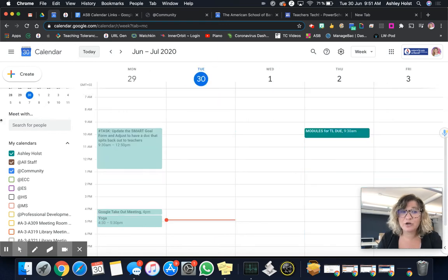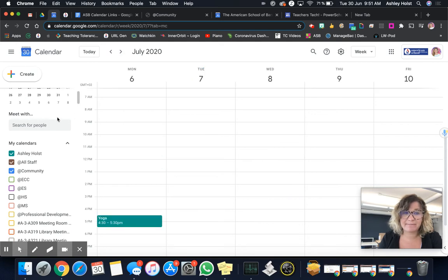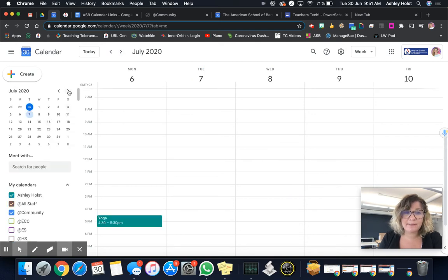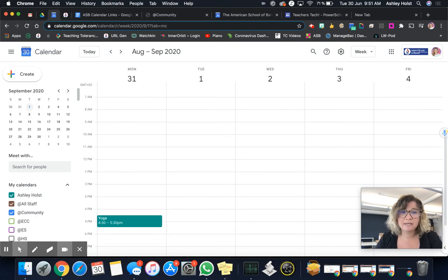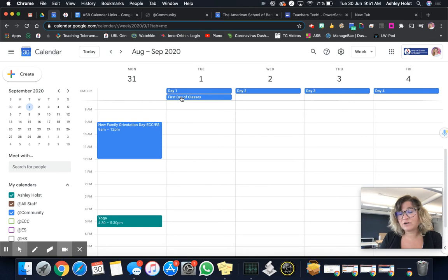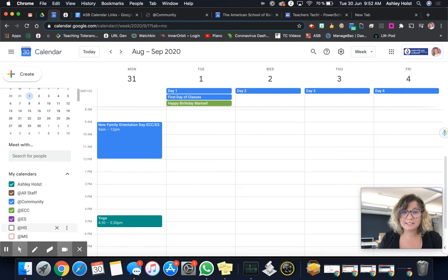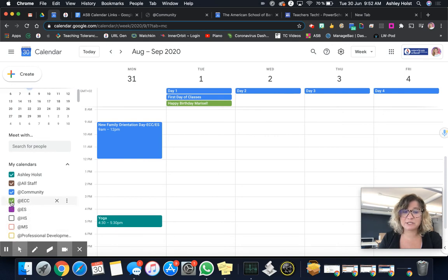Now you'll see there's no 6-day schedule on my community calendar. I'm going to navigate forward until I get into September. So let's go on this month to September 1st. And now I can see first day of class here, September 1st. I can also see new family orientation for new families on this community calendar. If I started toggling on the different division calendars, I might also see additional events.